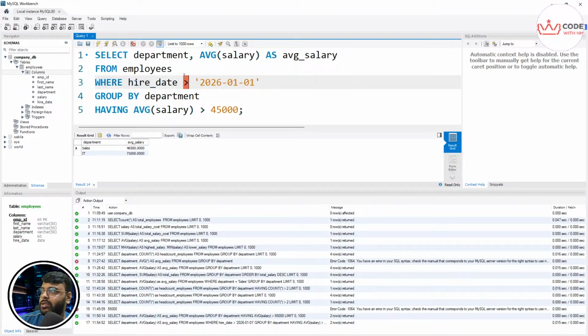So hiring date should be greater than 1st of Jan, and then everything is based on department itself, because the manager is only interested in the employees who have joined after 1st of Jan, but department wise. That's why we need to use GROUP BY department. And of course there is one more condition to it, that the department average salary should be more than 45,000. So this is why this query looks complicated, but it is not.